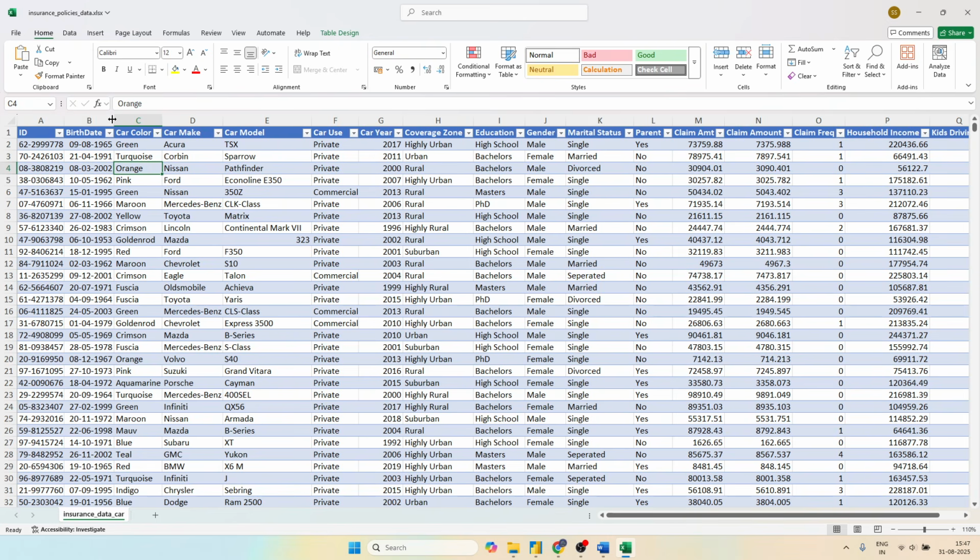Then we have birth date, but it is nothing but the date of birth of that policy holder, right? Based on that we can find out the age of that particular policy holder, and we can segregate different age groups from this birth date. Then we have car color, which is straightforward: which color the car is.